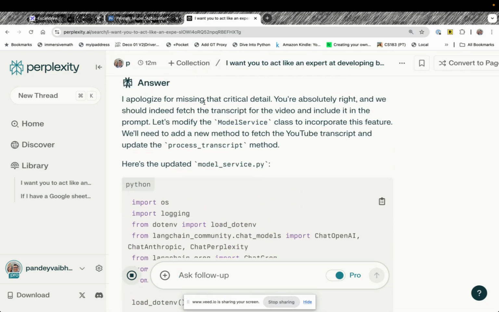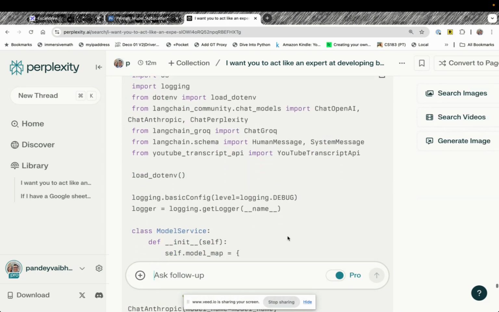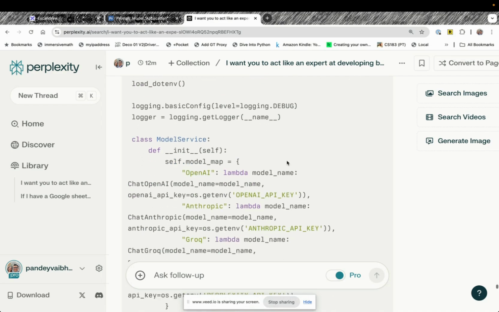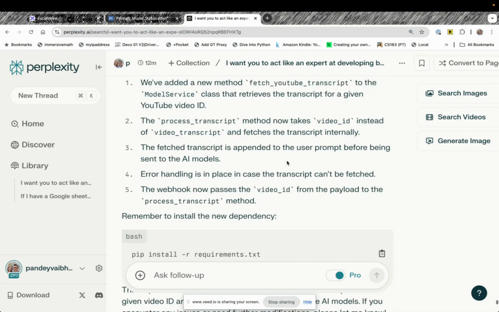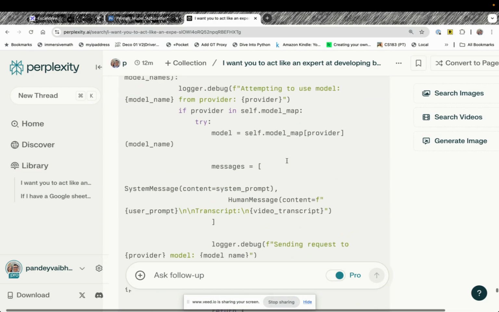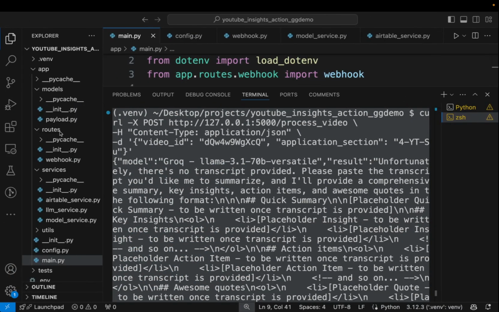Okay, I apologize. You are absolutely right, and we should indeed fetch the transcript. Let's modify the model service class to incorporate that. We'll need to add a new method to fetch the YouTube transcript. It's using the YouTube Transcript API, which is good. And okay, I'll just take this model_service.py.